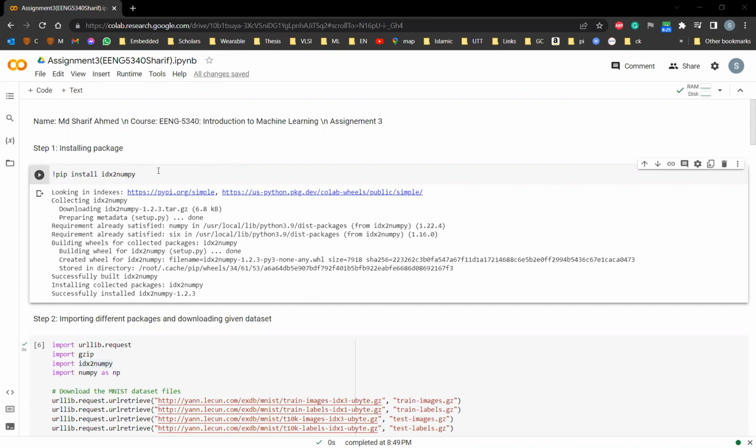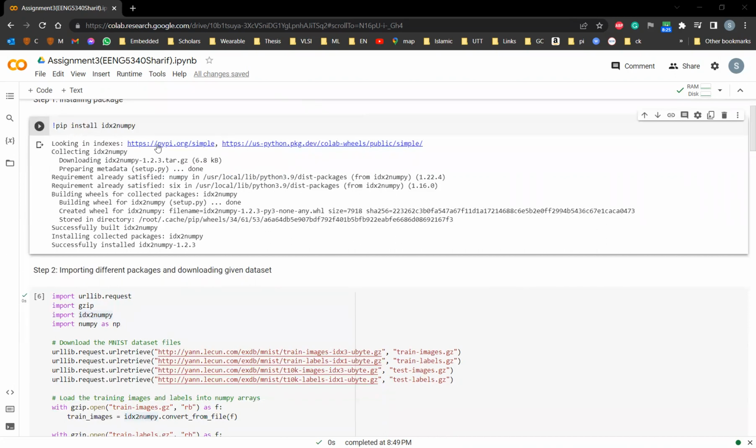At first, here we install one package that is not available in this environment. This idx2numpy package is installed in this Python environment. It is used to read and write from the IDX file format that is commonly used for machine learning datasets like MNIST and other similar datasets.